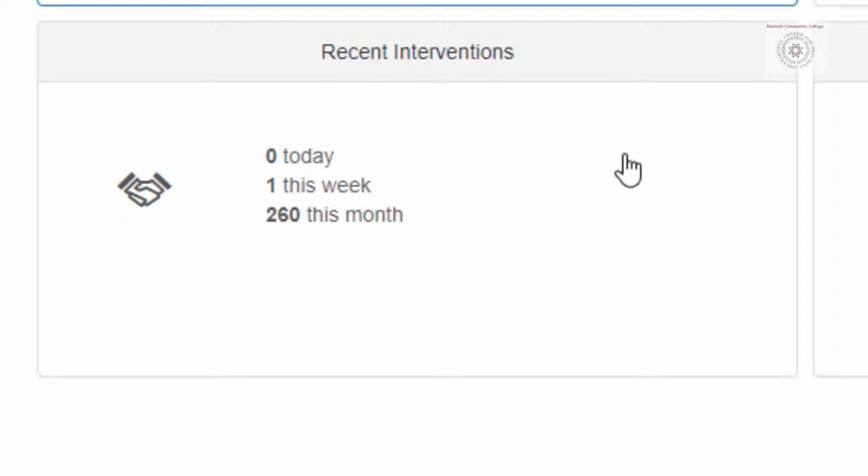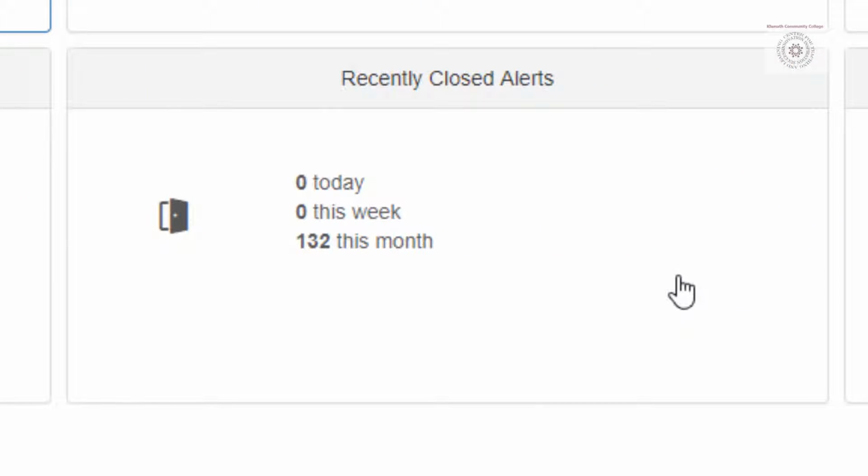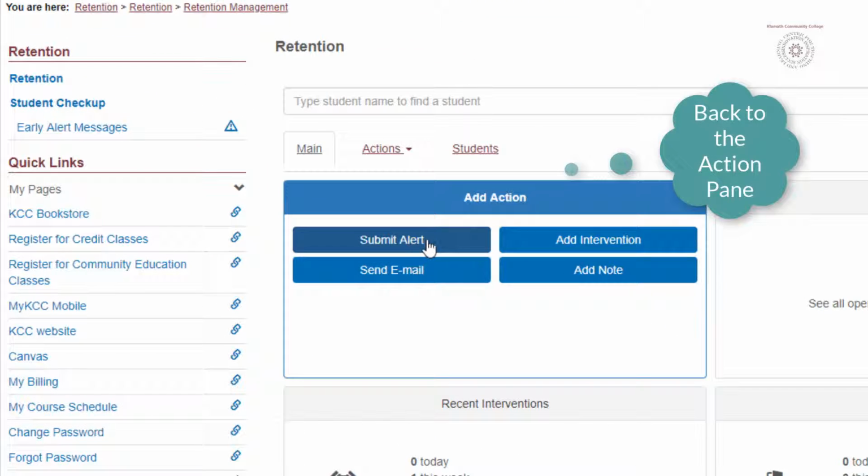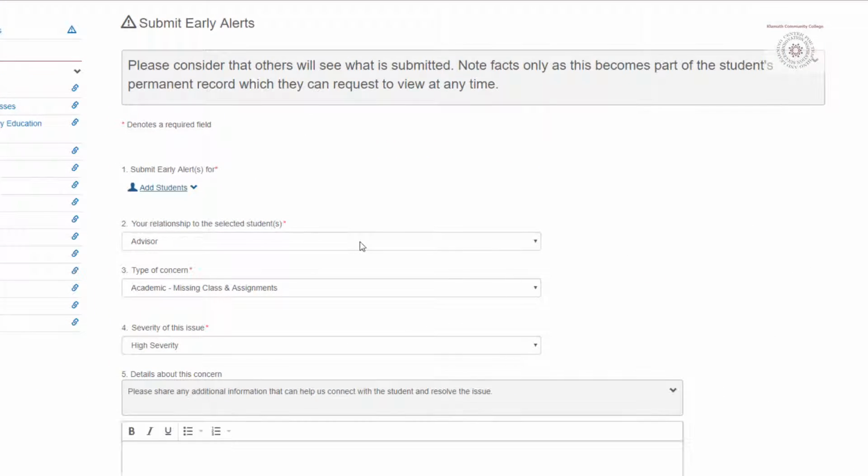Recent interventions is just about interventions that happened recently, and that's for the campus as a whole. Recently closed alerts, this is the retention management team showing you how they are resolving the early alerts and how many they've closed. Last but not least is the recently closed follow-ups. Again, how many have been closed recently, so you can get an idea of how many students have been successful in either getting their work up to date or withdrawing from the class that they are having issues in. We can go in here and we can submit an early alert.